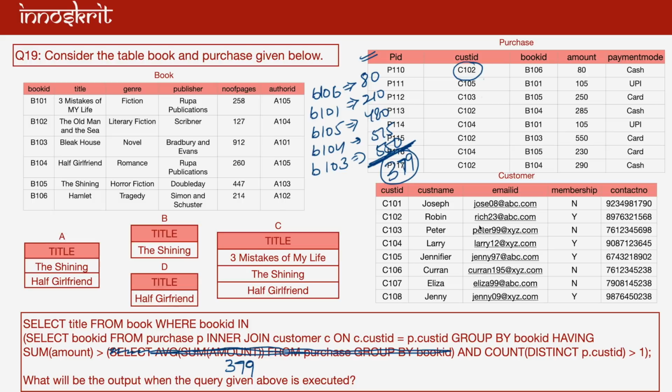Okay, so what will be our next step then? If we have to play smartly, we will simply form the group of each book and calculate the sum. So we calculate the sum of each book, which is 80. Is 80 greater than 379? No. That means book 106 will be neglected.